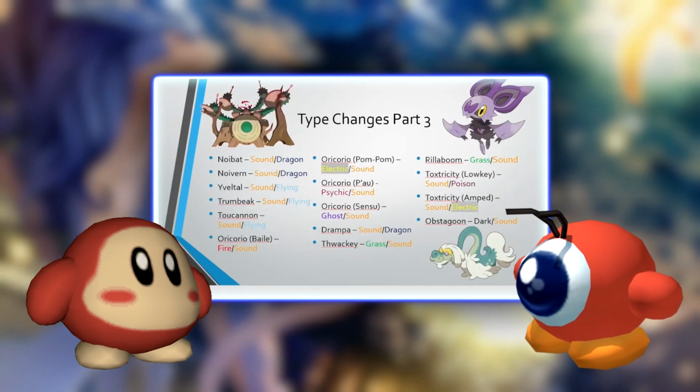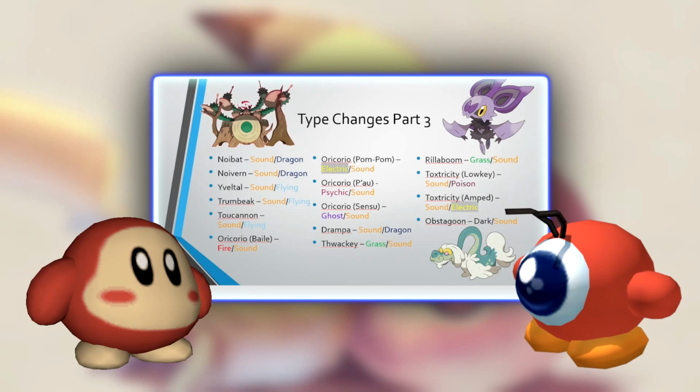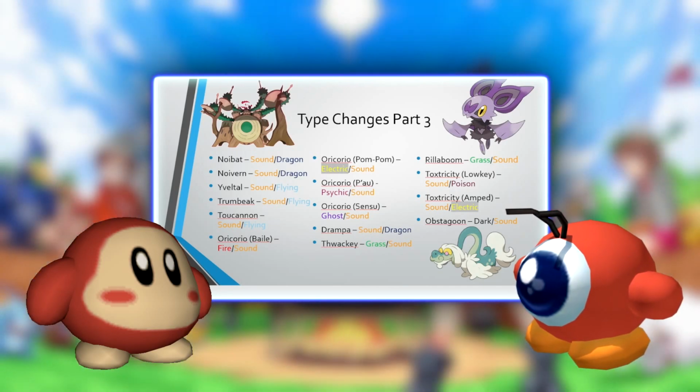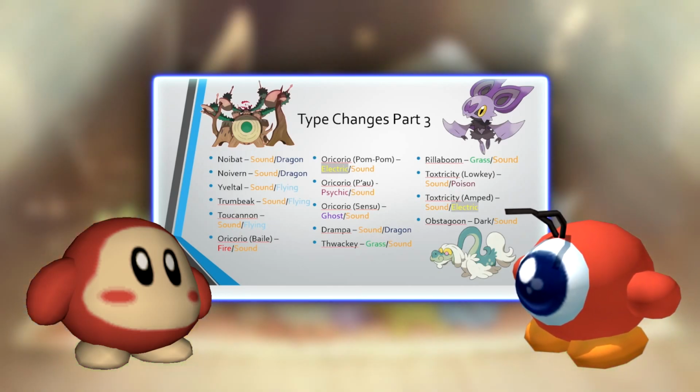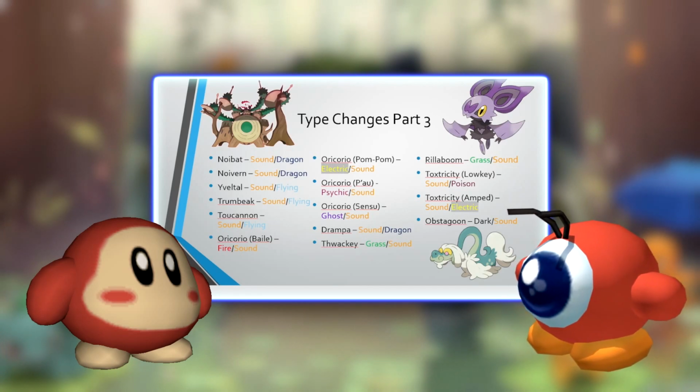Noibat and Noivern, I think those are givens as well. I know people like Noibat and Noivern for being a flying primary typing, because almost every flying type is not a primary flying type. But I feel really bad for Noivern. It just is outclassed by a lot of dragon flying types that already exist in the game, like Salamence and stuff. So I think this would be a really great way to help buff it, so it doesn't have that 4 times weakness to ice anymore.